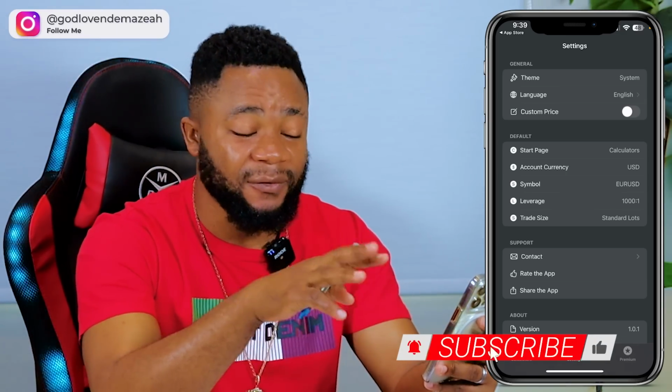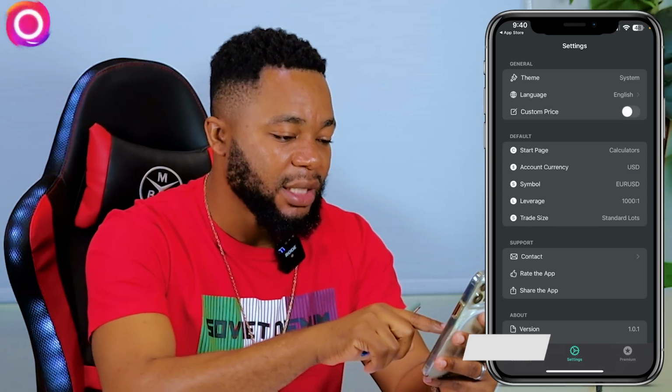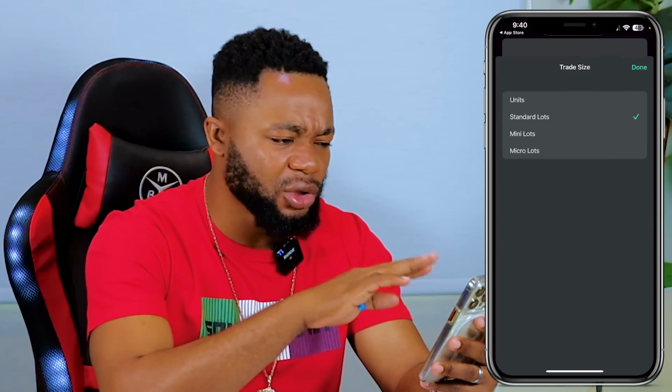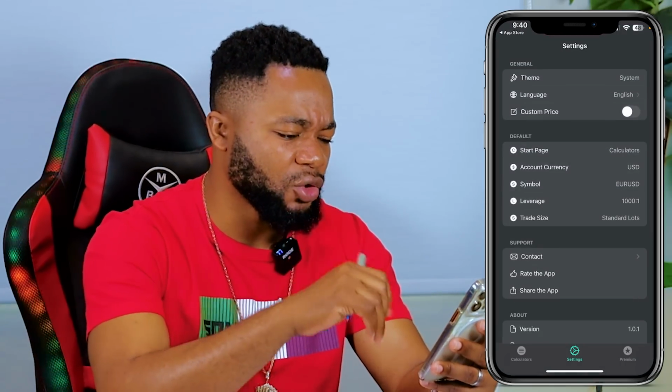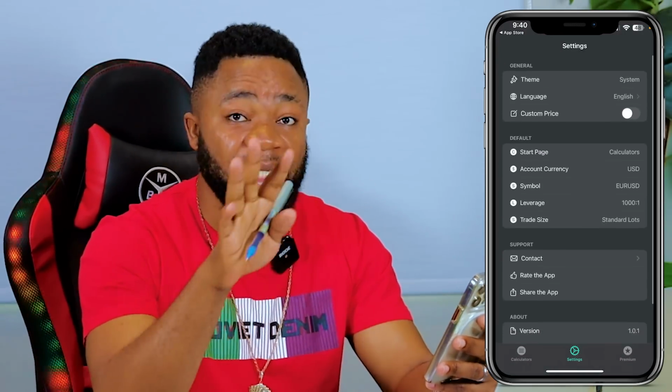So you can see the leverage for my broker is 1:1000. So that's it. Then trade size, standard lot. You can just put standard lot, so that they'll be able to show you in standard lot, then you can convert it. Any other thing that is there, just leave it the same way it is.